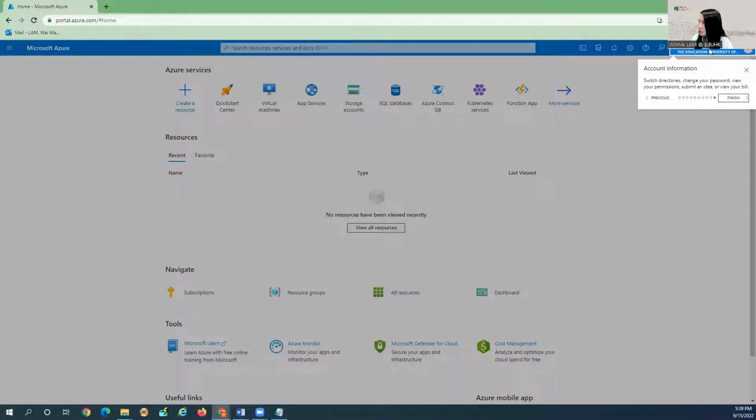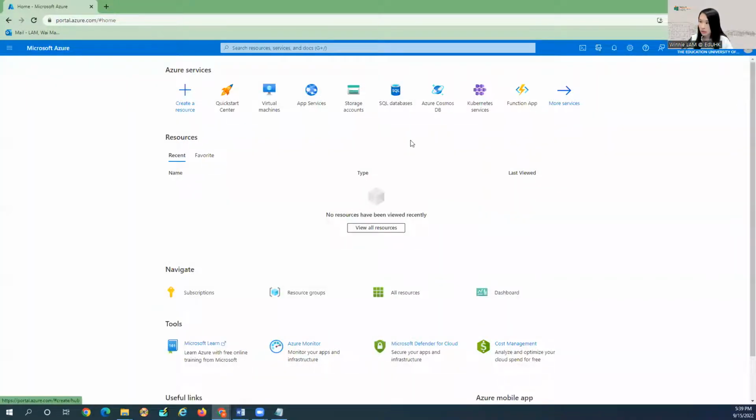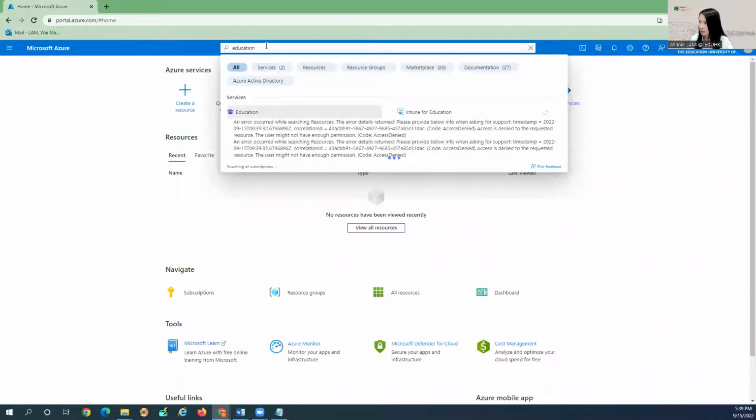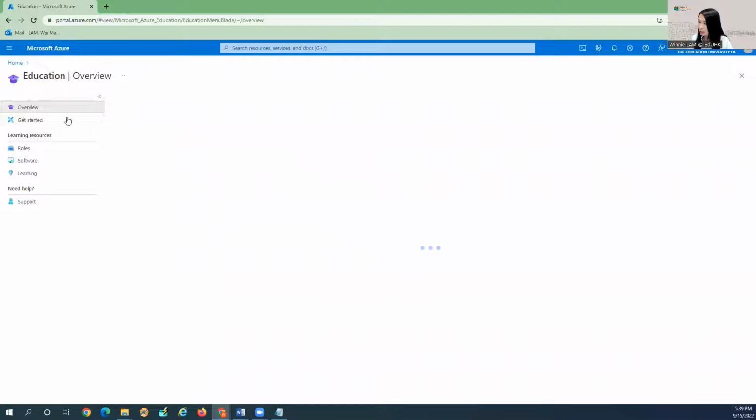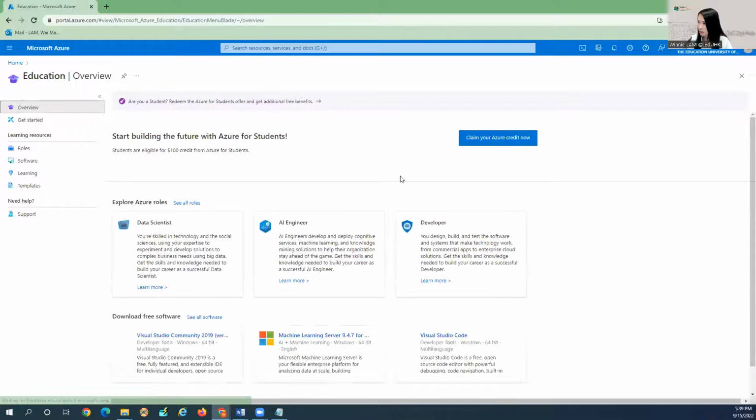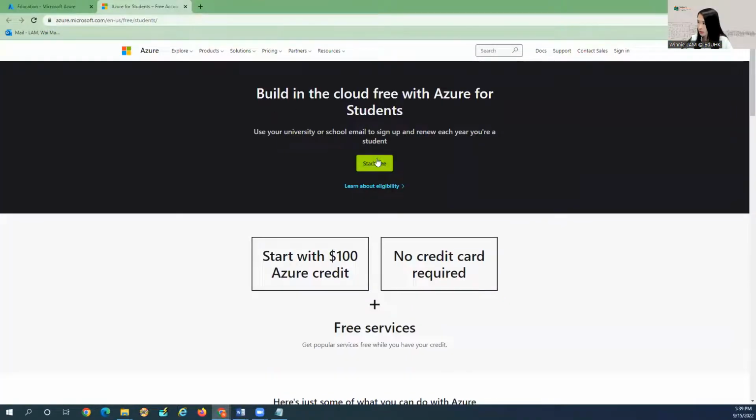And this is your account. It's under the Education University of Hong Kong. So make sure you have the student account and obtain the credits. So the next step, you can search for education on the search engine, and you can enter the page, wait until it loads. You can see a button called Claim Your Azure Credit Now. If this is your first time using this service, you can click that and go to this page again.